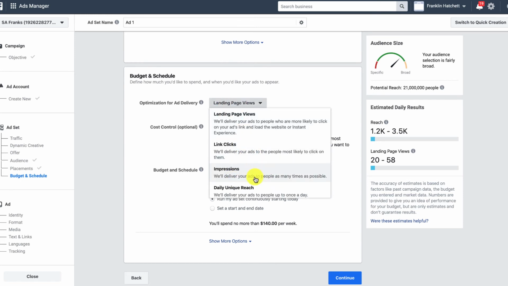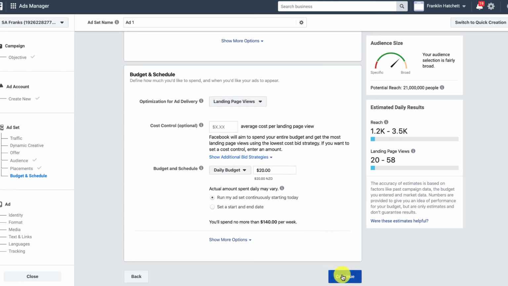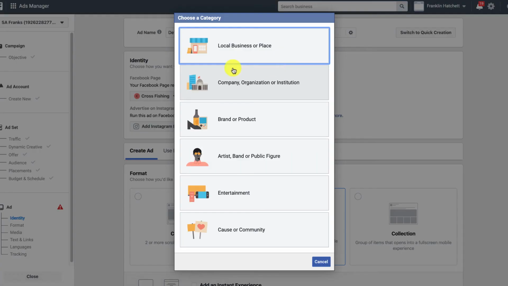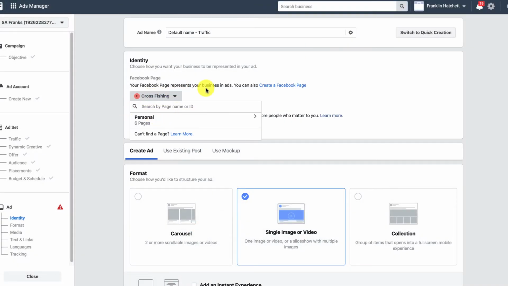Do not do impressions and do not do unique daily reach. Do link clicks or landing page views. And then go to continue. And here's where we do the ad. So if you haven't created a page yet, go to create a Facebook page. You can just do that right here because you'll need one of those. And then choose the Facebook page from your list.